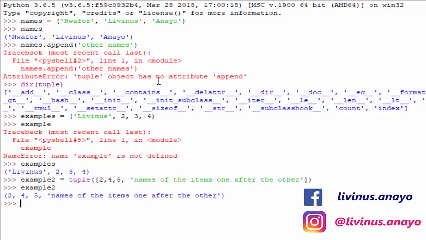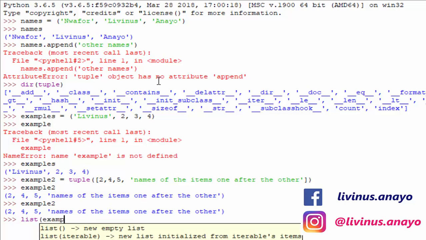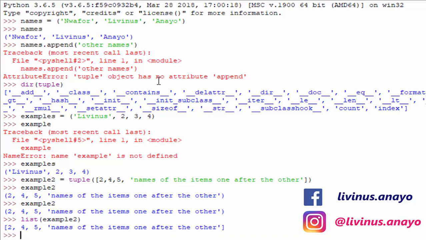For instance, I have example 2 being a tuple. I can easily convert it to a list by saying list example 2. So notice that here we have a circular bracket, but here what we have is a square bracket or block bracket. So you can play around with it and see what you can do with tuples.